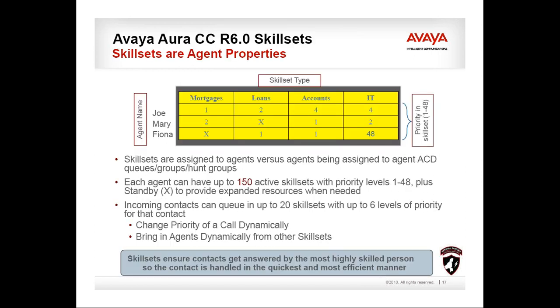Okay, so this just gives you an idea of the skill sets. Those of you that are familiar with the Nortel Contact Center prior to the Avaya acquisition are going to be very familiar with this. Those of us on the Avaya side, it's really kind of the same skill-based routing that we had before. You can have agents that have multiple skill sets, multiple priorities.